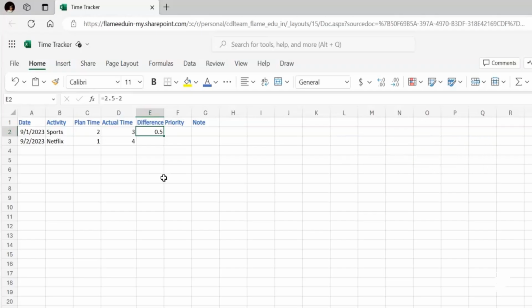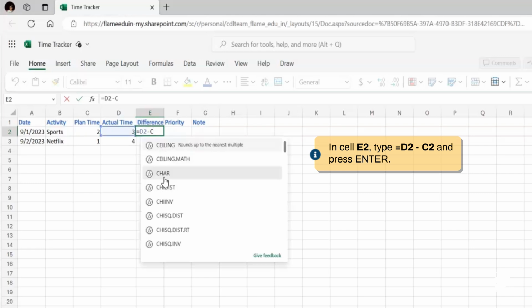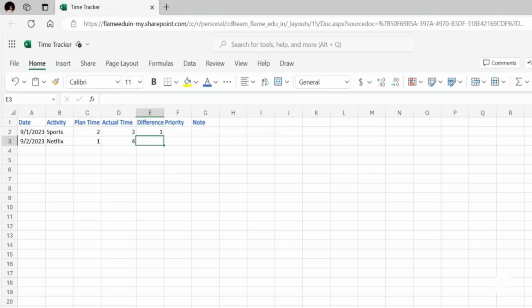Let's re-enter the difference between the actual time and plan time using cell addresses in the formula. In cell E2, type =D2 minus C2 and press enter. Excel calculates the difference between the contents of the cells D2 and C2 and displays it in cell E2. Now, if you were to revert the actual time to 2.5, Excel automatically updates the difference in cell E2.